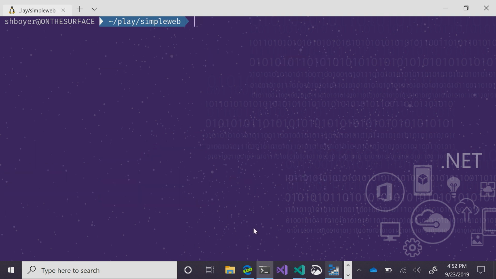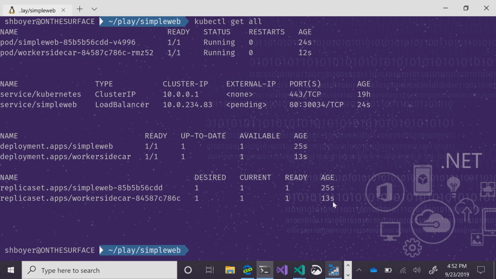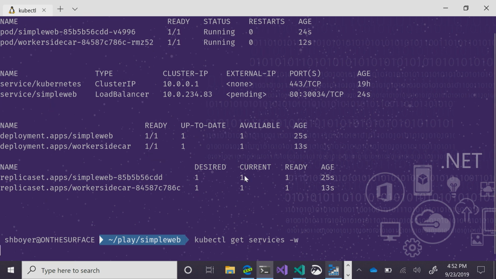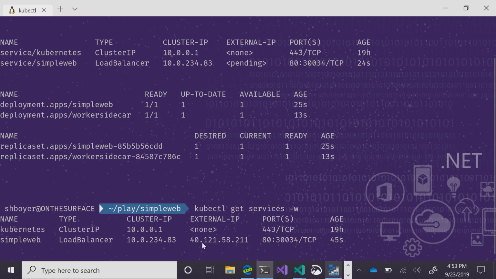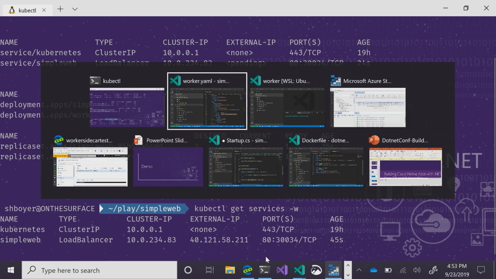All right, so let's clear, and then we'll look at our services. All right, so it looks like simple web is being loaded. We're waiting for that public endpoint, and the worker sidecar is also running. So what we'll do is we'll do kubectl get services and see if we get a public IP. Look, our public IP is running, so now we can go look at our super fancy website.